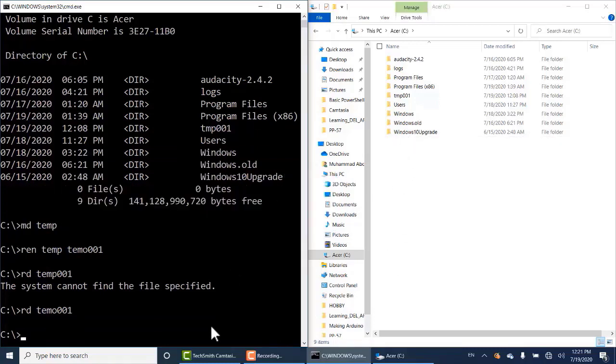That's the power of command prompt. I'll stop here, and we'll come back later with some other commands which you can use in command prompt.